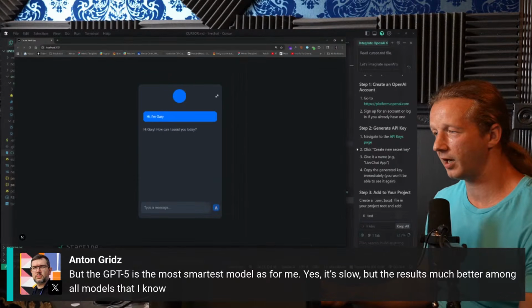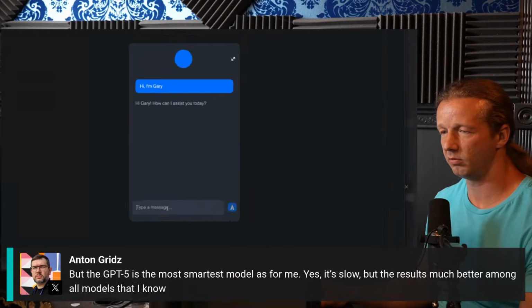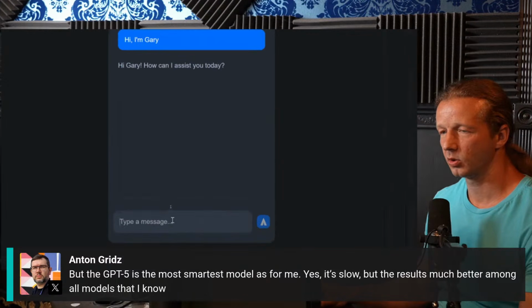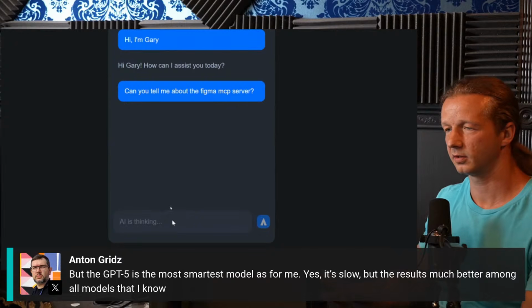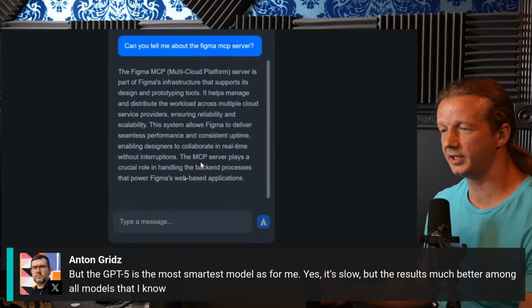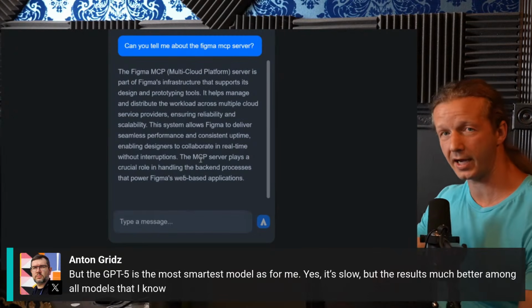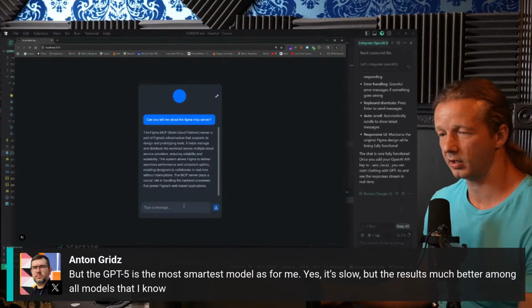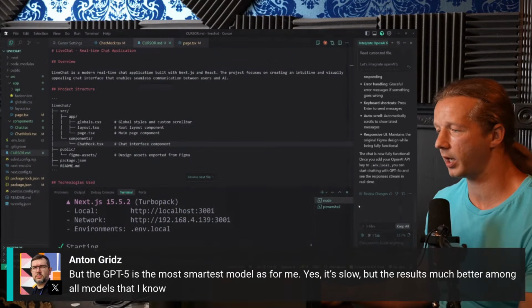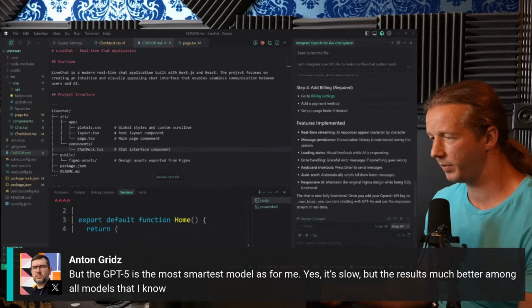Well, here's the thing. I don't even know what model it's using. It looked like it was a pretty fast response. Can you tell me about the Figma MCP server? Okay, so it's definitely probably using ChatGPT 4.0 mini, and we can ask Cursor which one it's using. But look, it's working. Now it probably told me already up here. Features implemented.